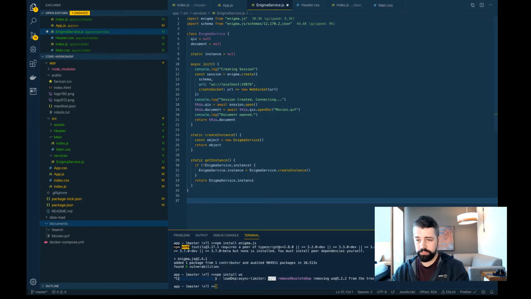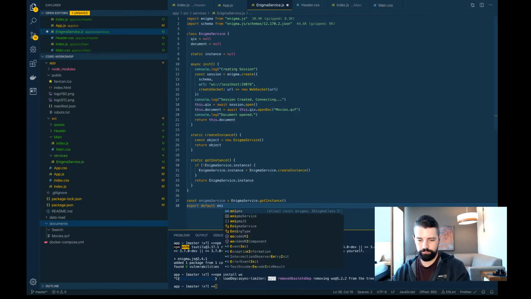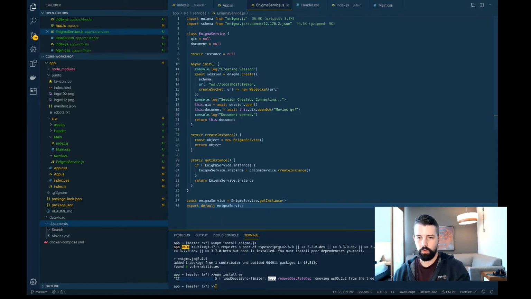And then finally, to make sure we take full advantage of this singleton, what we'll do is we will create a variable here which references getInstance, and we will export that as our export for this whole Enigma service component.